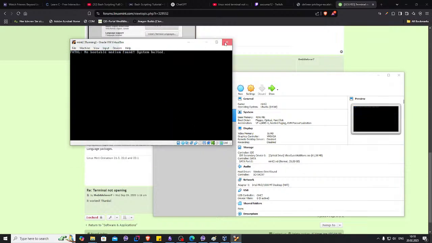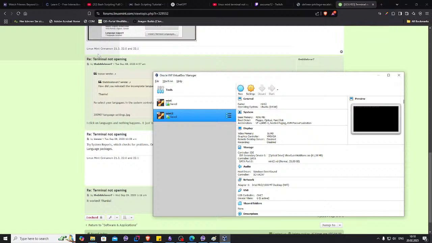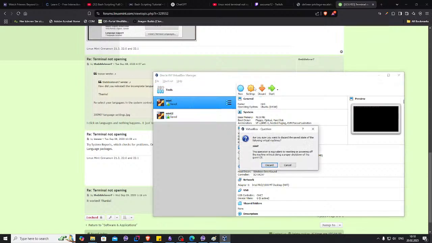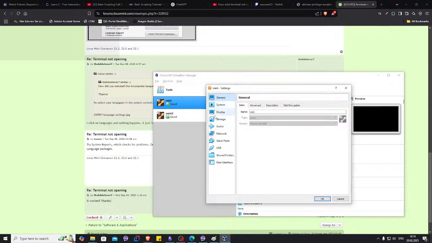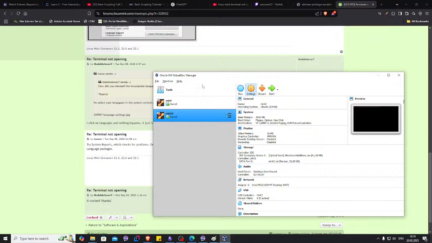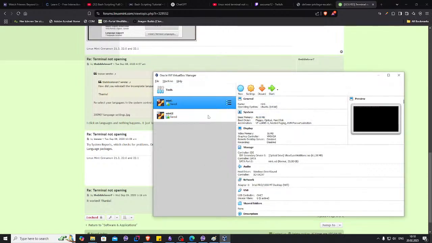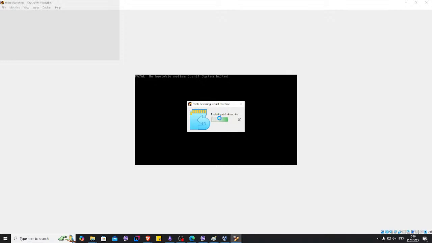Okay, okay. Why does it always give me that thing? No bootable. How is there no bootable when I already specified in the storage? Okay, you cannot change it here. And you cannot change it from here also. Oh. No bootable medium found, system halted.